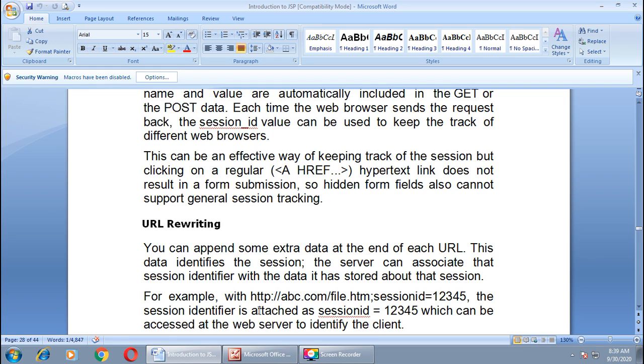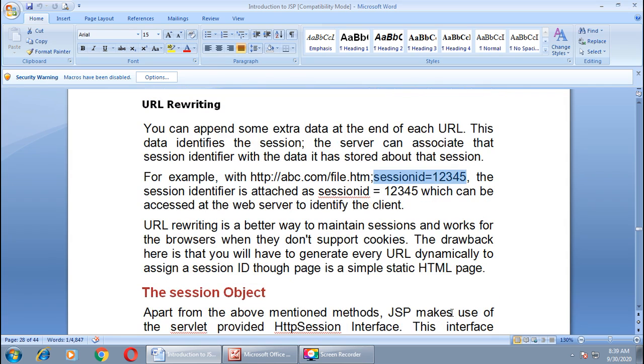The session identifier is attached as sessionID 12345, which can be accessed at the web server to identify that particular client. Whenever the client sends a request, they attach the same session ID for their browser, and the web server identifies that particular client with the same session ID value. URL rewriting is a better way to maintain sessions and works when browsers don't support cookies.